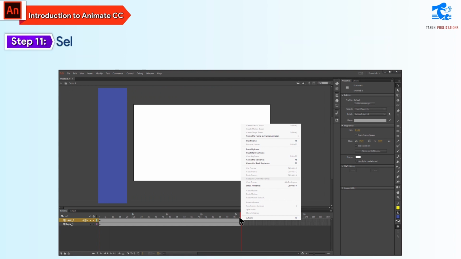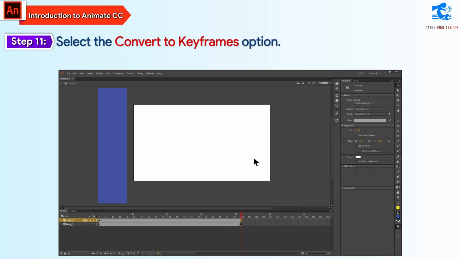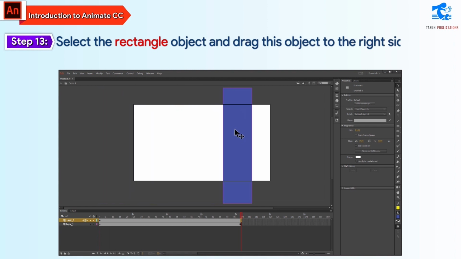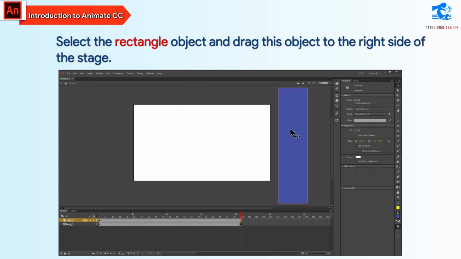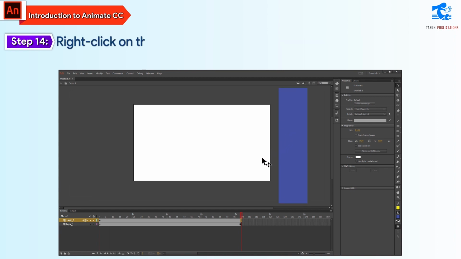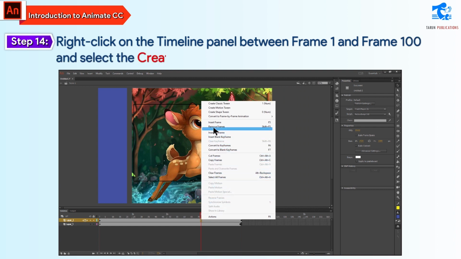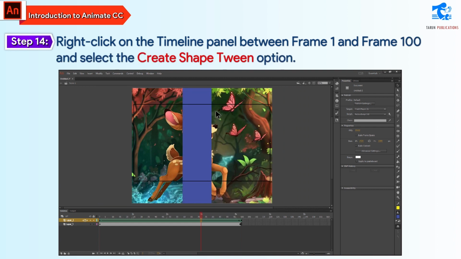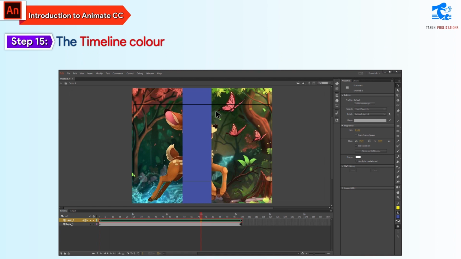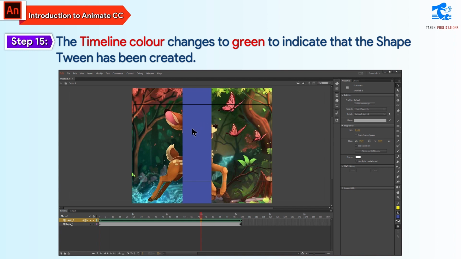Step 11. Select the Convert to Keyframes option. Step 12. Click on the Selection tool from the Tools panel. Step 13. Select the rectangle object and drag this object to the right side of the stage. Step 14. Right-click on the Timeline panel between Frame 1 and Frame 100 and select the Create Shape Tween option. Step 15. The timeline color changes to green to indicate that the shape tween has been created.